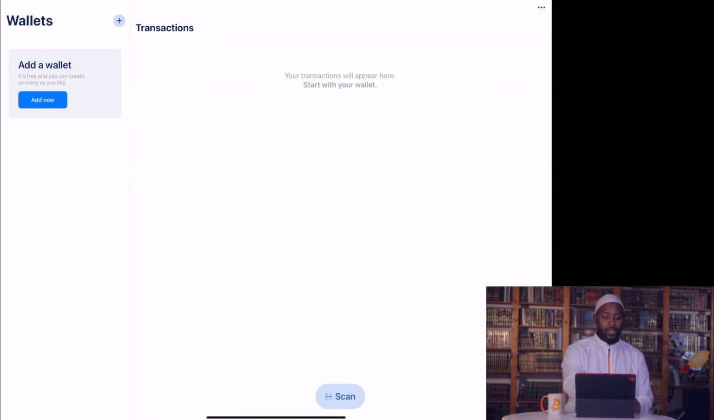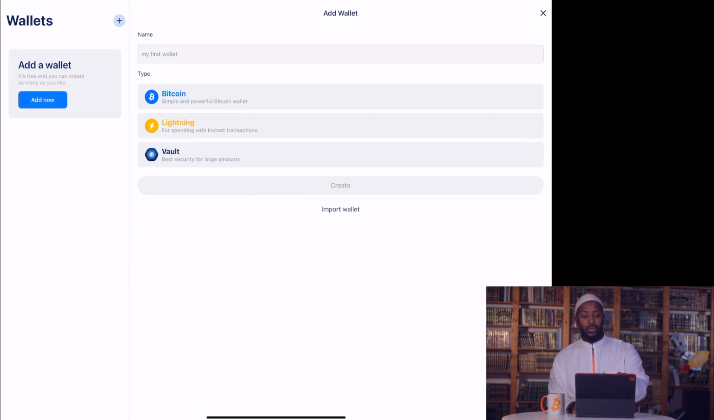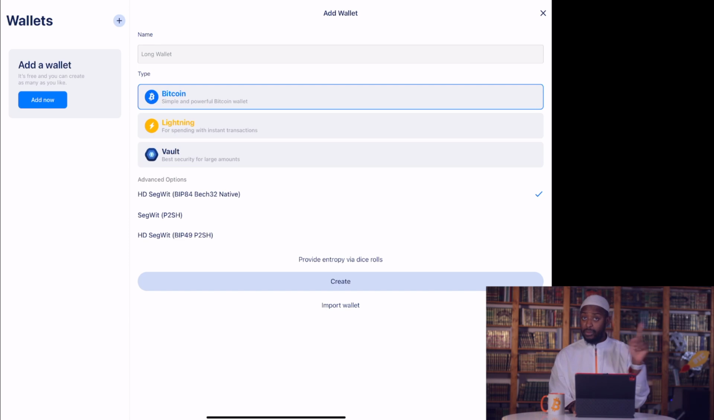And now we're going to make a new wallet. We're going to call this wallet Long Wallet. It doesn't matter what you call it, but I'm going to call it Long Wallet for myself. And I'm going to choose Bitcoin. And we're going to see here, because I chose advanced mode in the settings, there are three options: Legacy, Native Segwit, and HD Segwit.